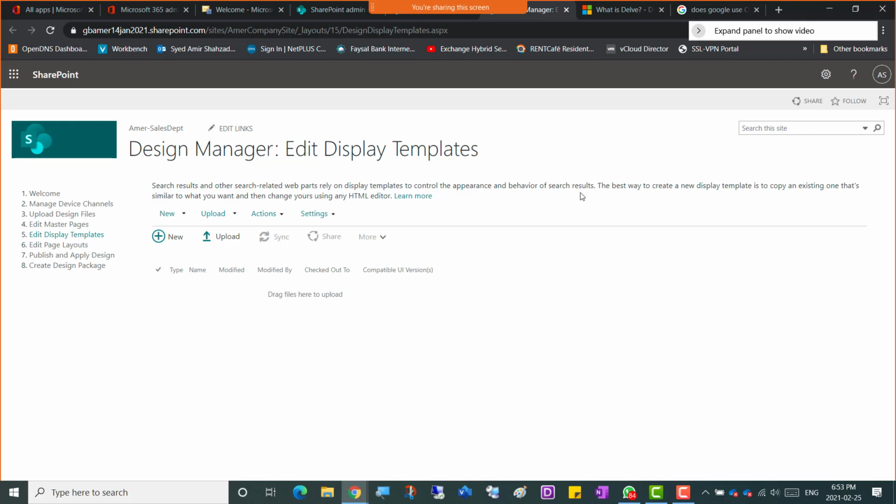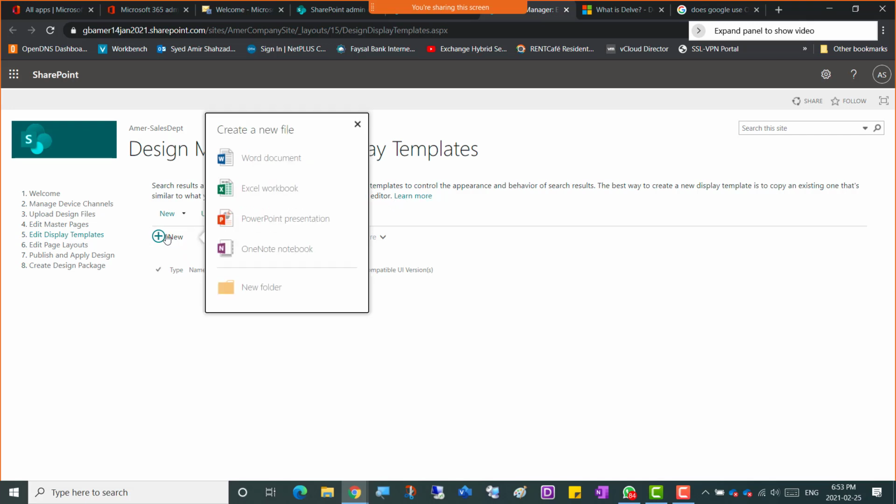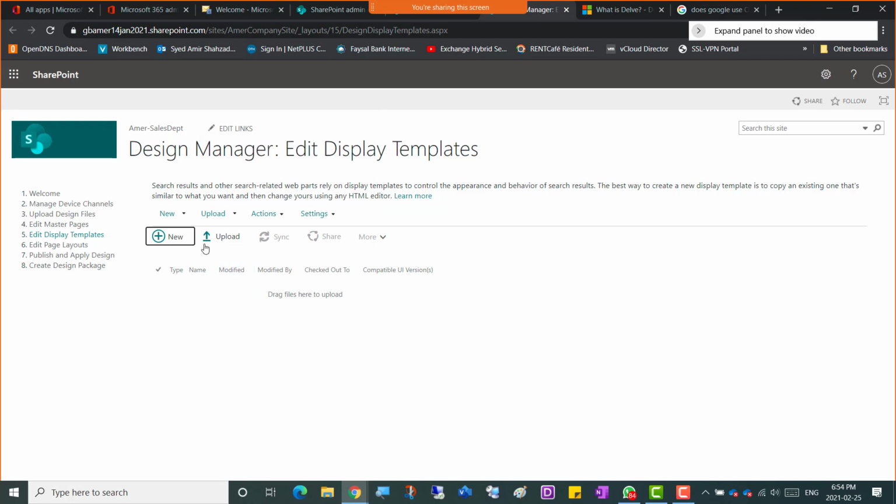So how do they appear? How do they really go for search? What is their algorithm? The best way to create a new display template is to copy an existing one that's similar to what you want, and then change yours using an HTML editor. So if I click new here, it just shows you that within a Word document or OneNote you can create a display template.